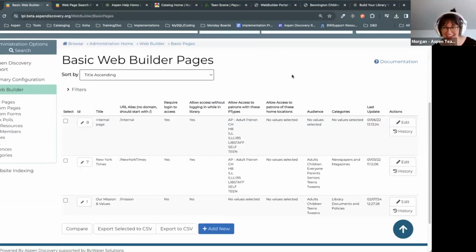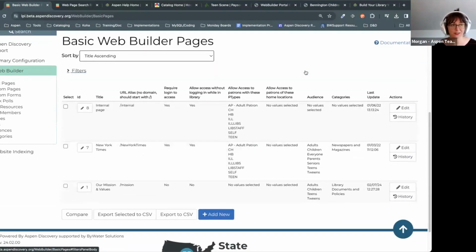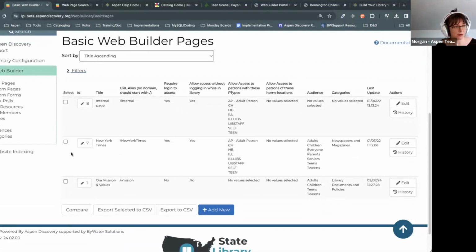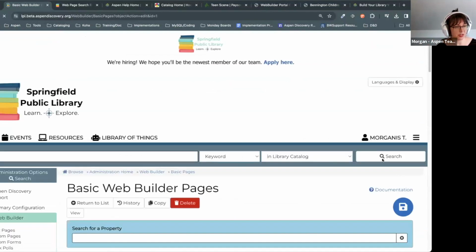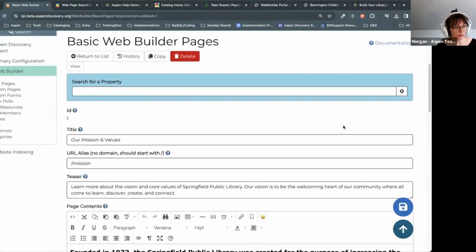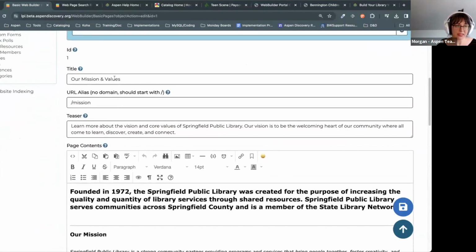As the name indicates, it's a basic page. So it's for something very simple where you don't necessarily need a complicated layout. And you can have a basic page that looks pretty good. So I'm going to edit one of these existing ones here just so I can show you the basic structure. When you create a new basic page or custom page, you're going to give it a title. So the title for this page is Our Mission and Values.